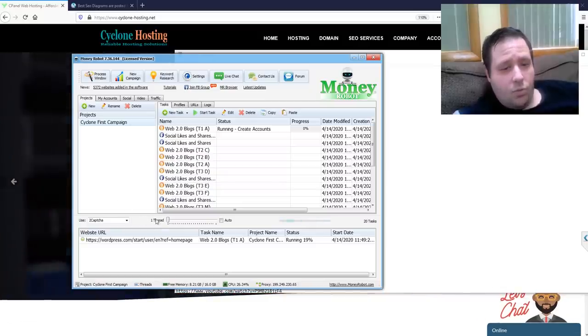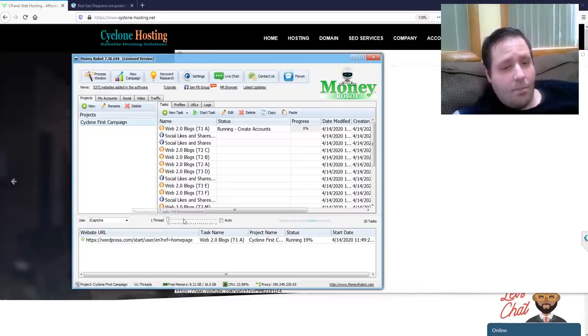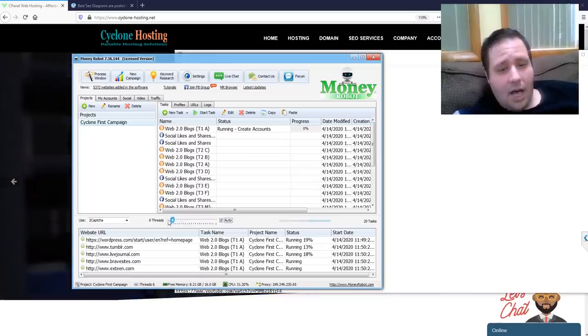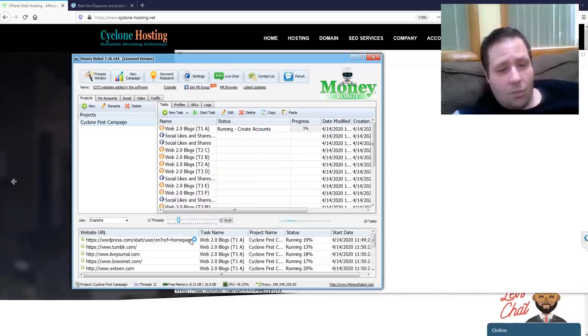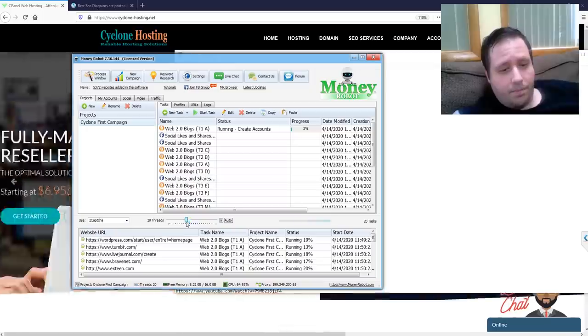Now over here is one thread. You could add more than one. 10 is recommended, but you could also do it as auto. My computer is fast enough, so I'm able to click on auto, and it'll determine how many threads, or how many accounts or links it's adding at one time. It'll determine it by the power of your computer.